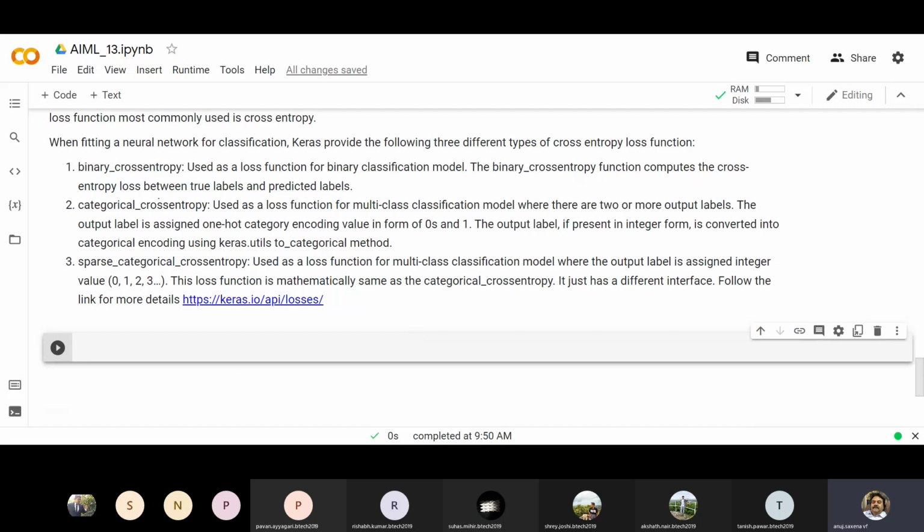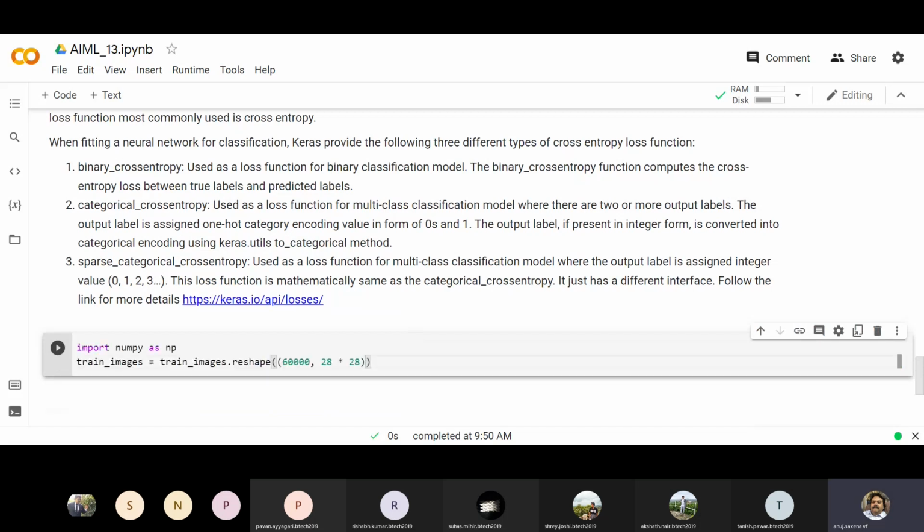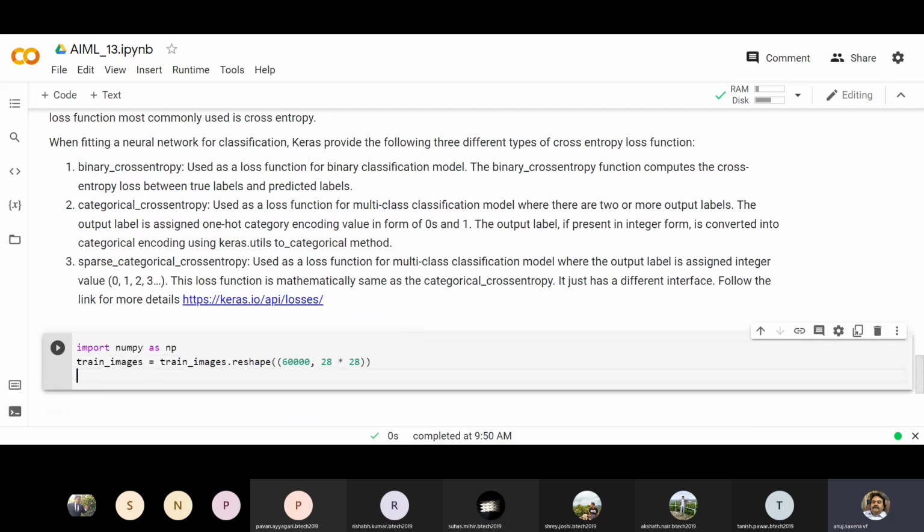So we need numpy first, and as I said, we have to reshape everything. We have to make sure that every image is in the right shape. So we will just reshape it, although it is the same, but still, just in case any of the images is missing the shape, then it will be reshaped. So train images is equal to train images dot reshape. The command is just reshape, and 60,000 by 28 by 28. That is, all the 60,000 images have to be in the shape of 28 by 28.